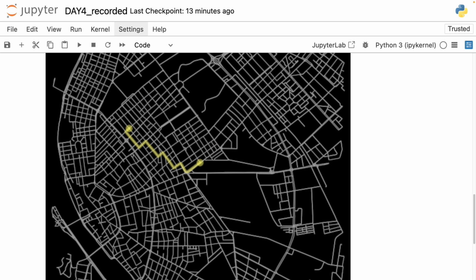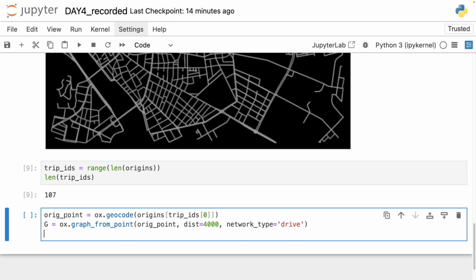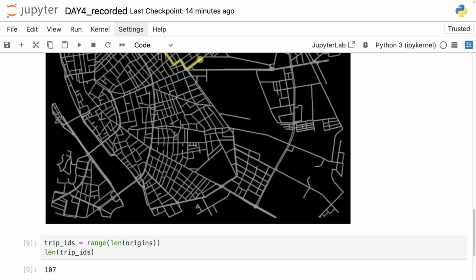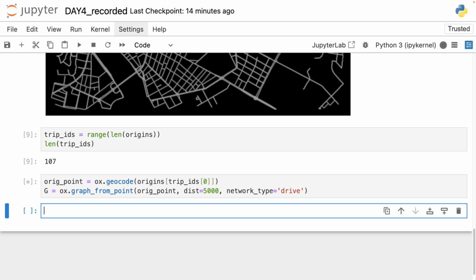Let's process them all and put all of them on one single map, so I will have a nice sort of heat map consisting of road segment line strings. So first, let's pick the origin point. Let's assume that it's going to be the first address and draw a fairly large graph around it, bigger than the one here, with a distance of 5 kilometers, but we might increase it further later on.